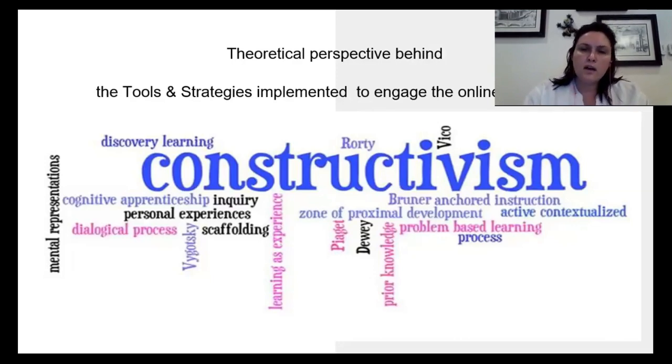Now, online learning needs to be developed slightly differently than face-to-face in a traditional classroom, because experiences and collaborative work can sometimes be easier when you are face-to-face. But in an online environment, you have to create that environment for learners to be able to have the same sense of bringing their own personal experiences.